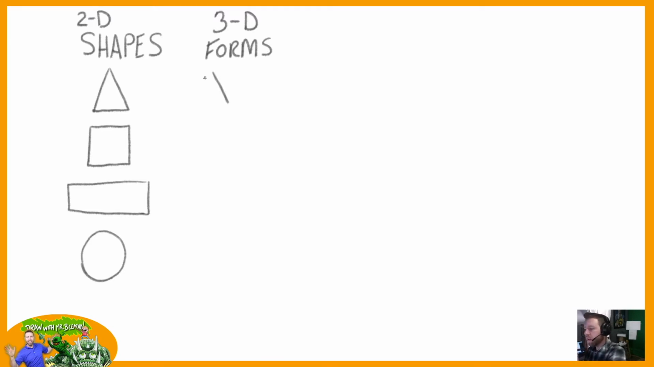So we have a triangle shape that becomes a pyramid or a prism. A square becomes a cube. Notice that with these 3D forms, we can see at least 3 sides at one time from any angle.